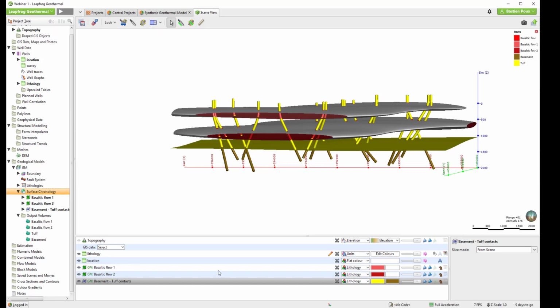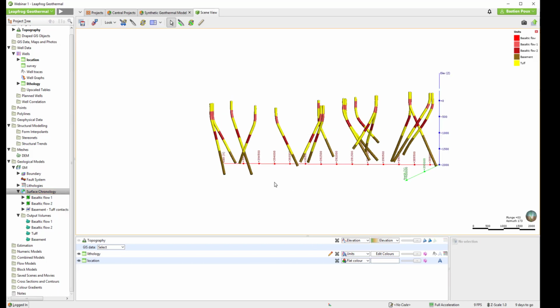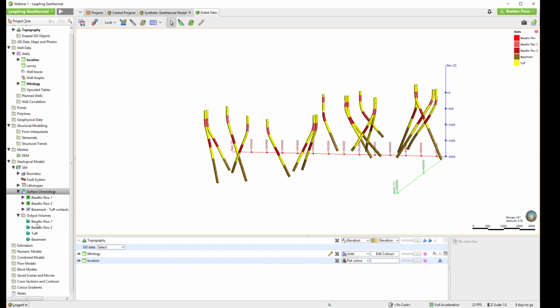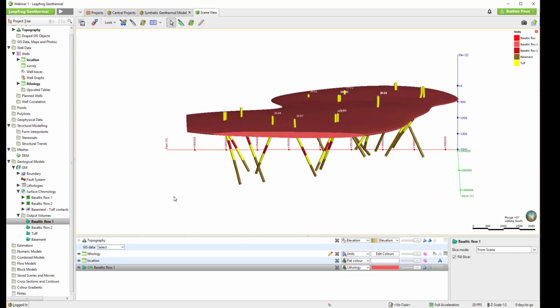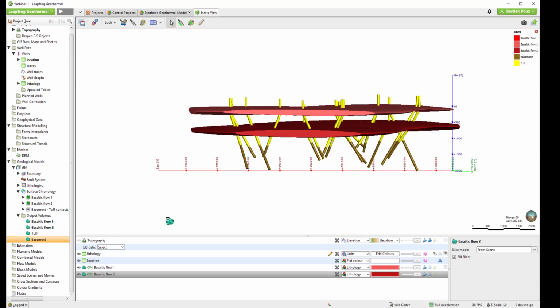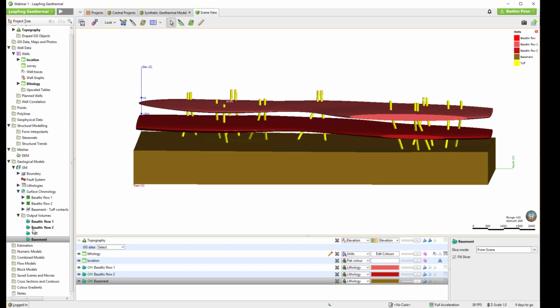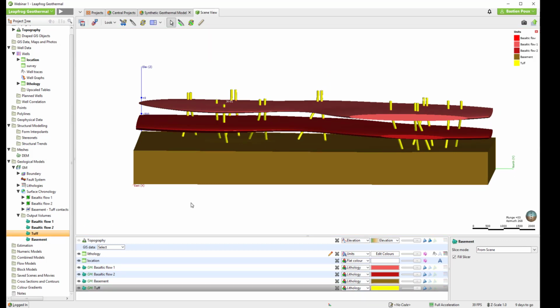I'm going to start by removing the surfaces from my 3D scene. First, I'm going to drag in the basaltic flow 1, then the basaltic flow number 2. We can also look at the basement, and all the rest will be considered as the tuff.